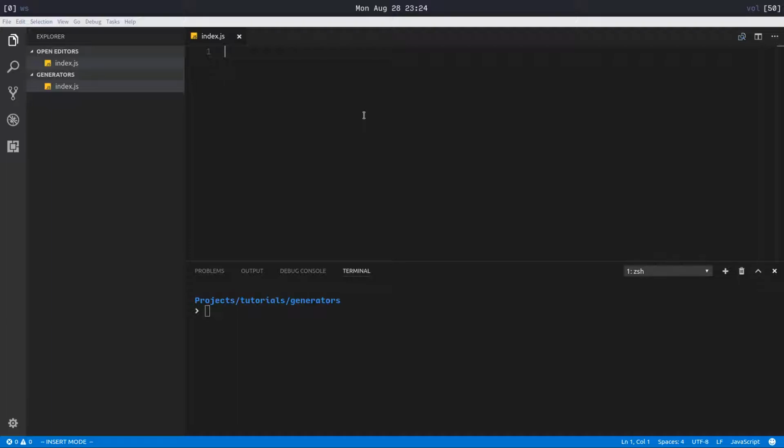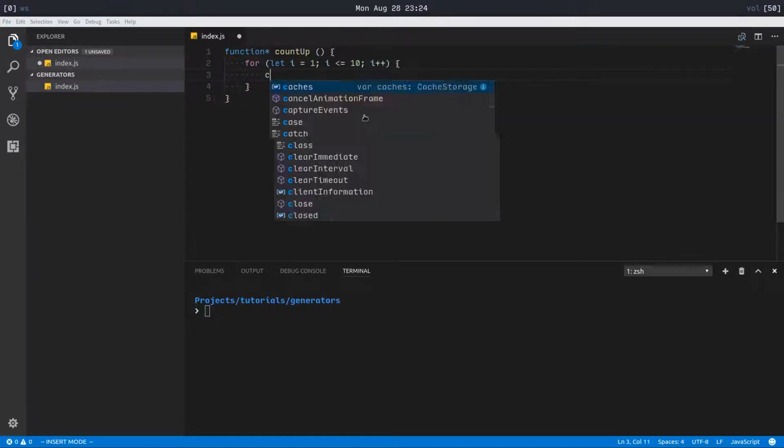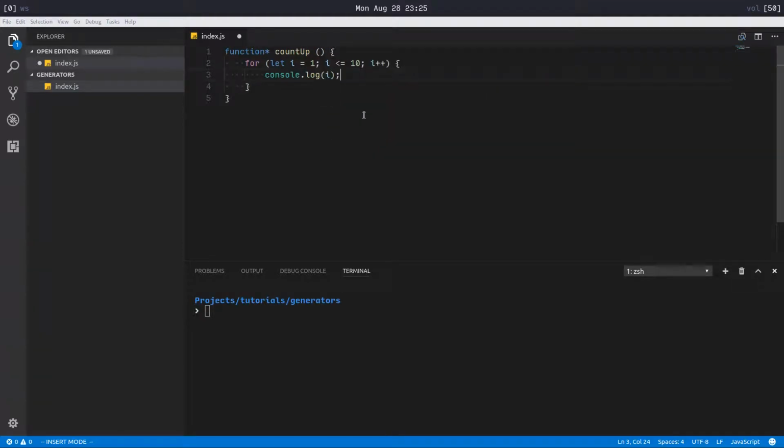To make a generator function, we start out by saying function, and then we add this asterisk here, and that just tells JavaScript, all right, this is a generator function. So let's continue on. We'll call it countUp. Then it just looks like a normal function. I'll say for (let i = 1; i <= 10; i++), and then we'll just console.log out i right there, and that is a valid generator function.